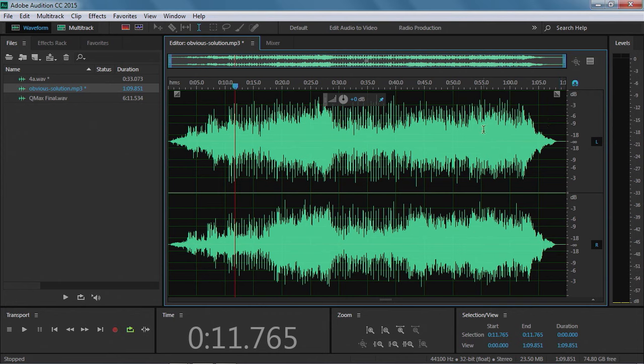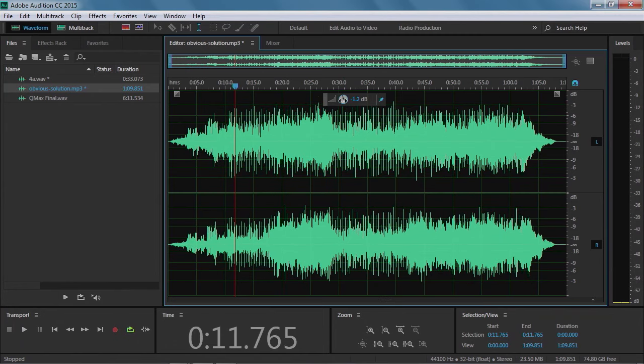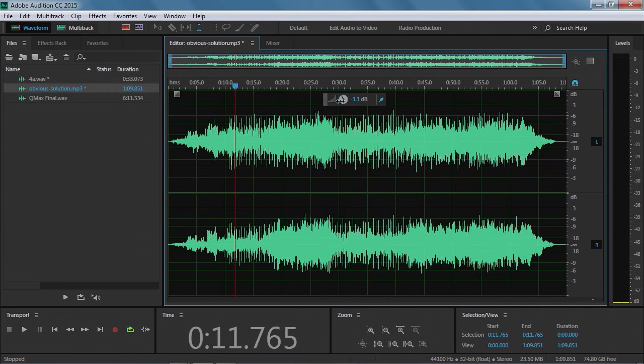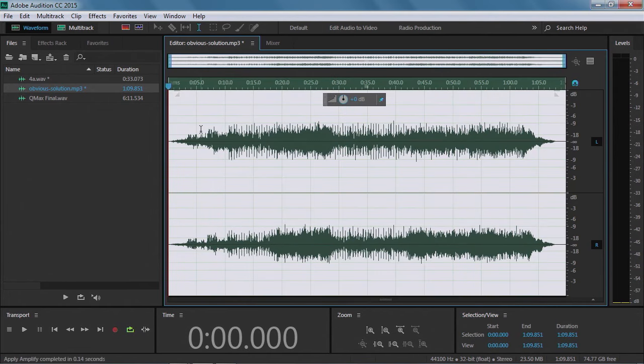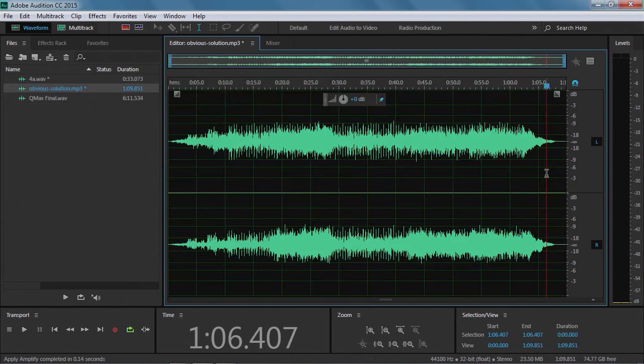So what I'm going to do is, I don't have anything selected. I'm going to grab my little amplitude adjustment here, and I'm going to just drag it down a little bit. And I'm actually going to just drag this down to where these are about, well, I'm going to do about a -9 on these. And that way it's going to make the whole thing a little bit quieter.